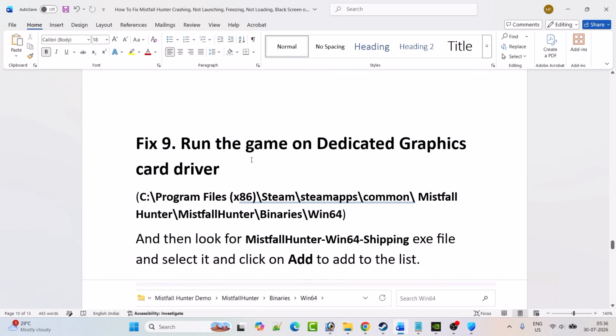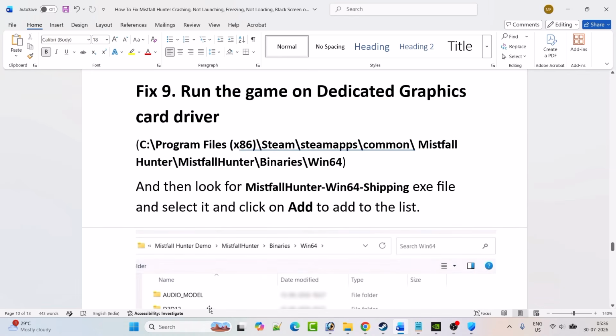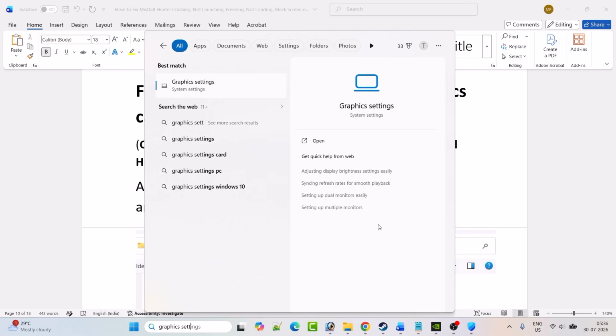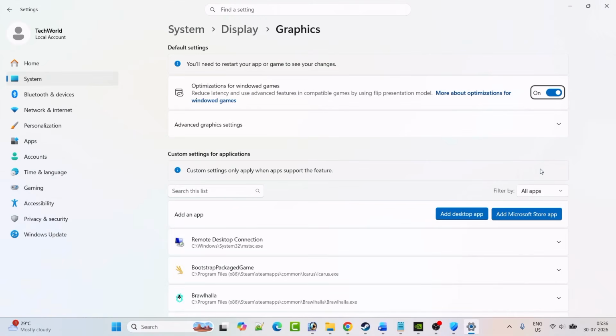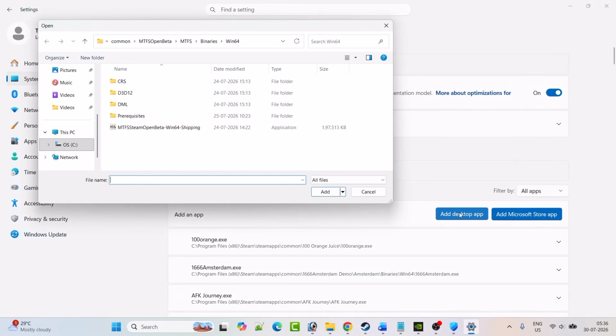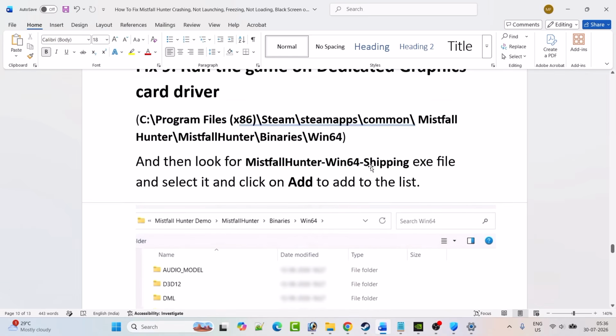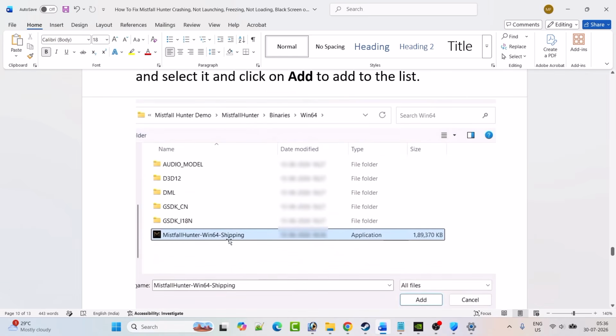Fix 9 is to run the game on the dedicated graphics card. So in Windows search type graphics settings and open the graphics settings. Click on add desktop app and then browse to the game installation folder. So browse to C drive, Program Files x86, Steam, steamapps, common, Mistfall Hunter. Open the Mistfall Hunter binaries Win64 folder. Select Mistfall Hunter Win64 Shipping exe file and then click on add.